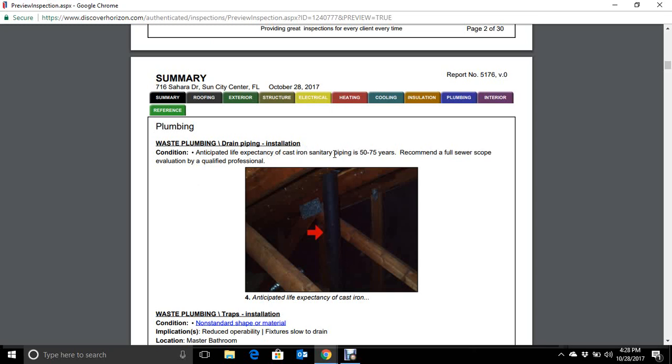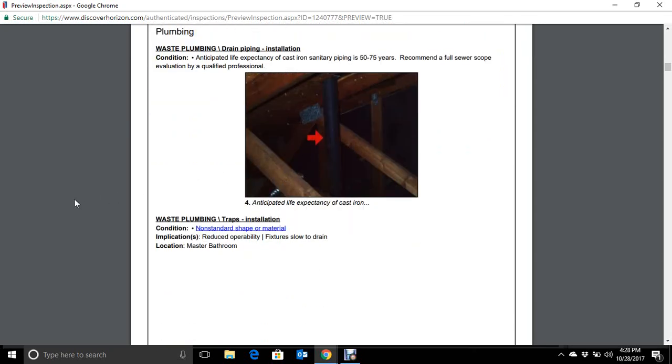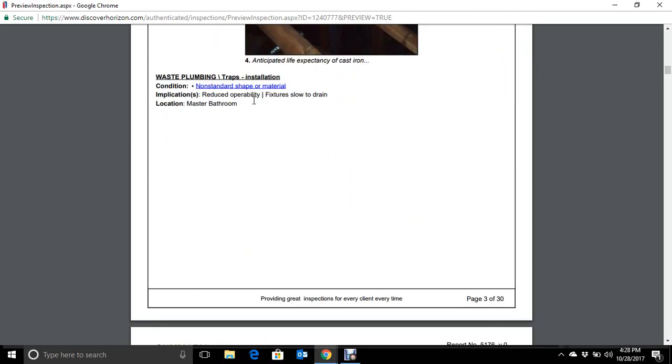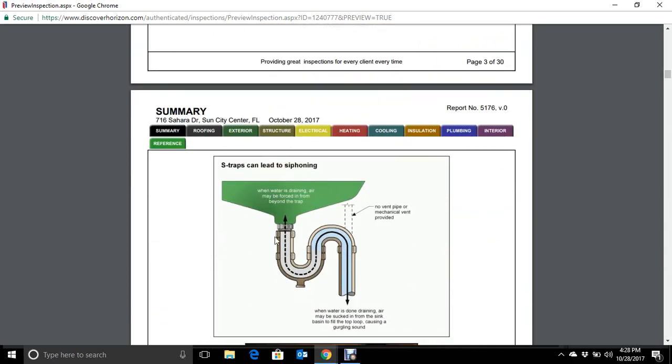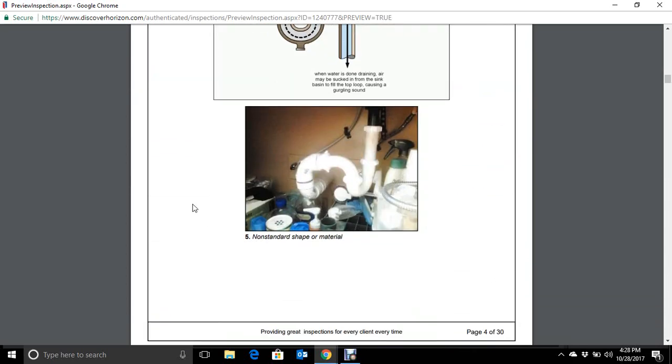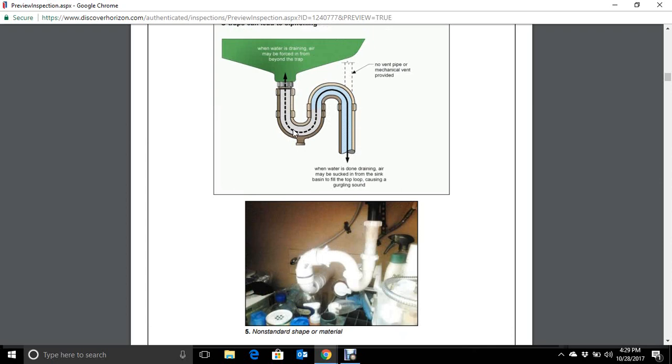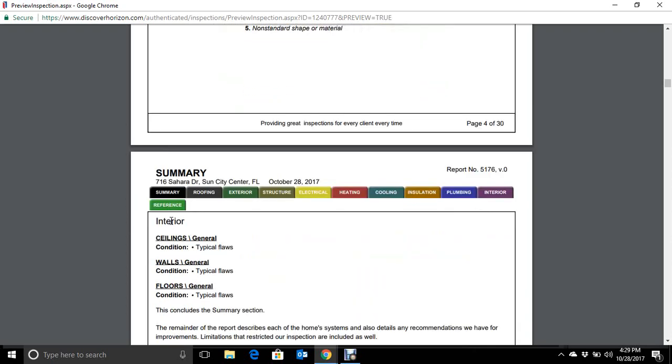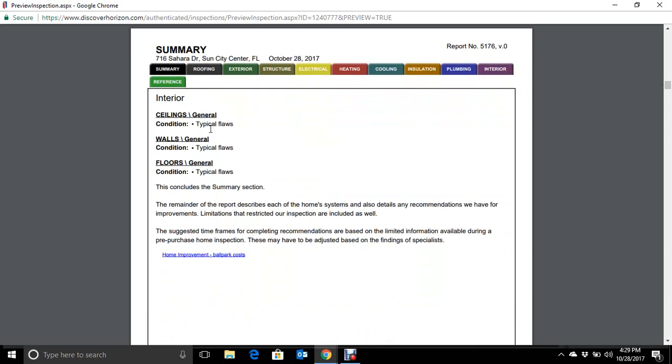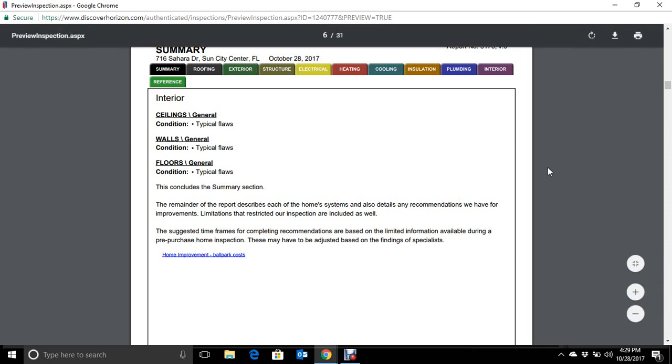Plumbing, on the waste plumbing, anticipated life expectancy is 50 to 75 years. We're pointing that out. Non-standard shape of material. You've got an S-trap here, and it shows you a diagram there of an S-trap and tells you why that's bad. And then the rest is the interior, which is typical flaws on the ceilings, walls, and floors. So that's it. That's a pretty clean report.